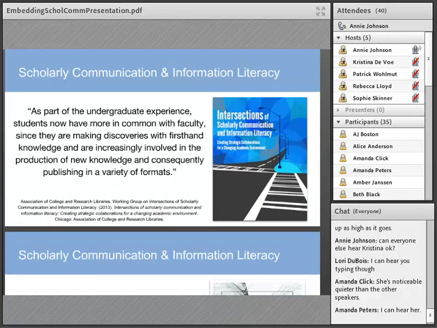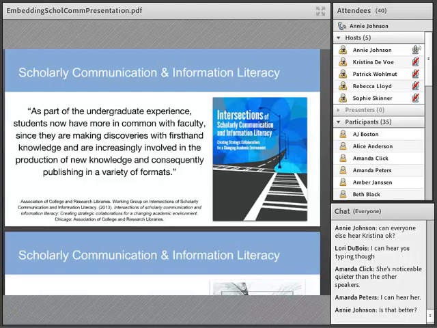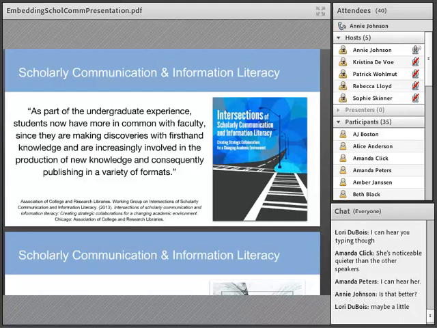Now, in their 2013 white paper, the Working Group on Intersections of Scholarly Communication and Information Literacy elaborated further, acknowledging the importance of librarians, but not just instruction librarians, adapting evolving pedagogical approaches to further enhance student learning. They point out that assignments in the disciplines are changing so that students are now more engaged in project-based experiential learning opportunities where publishing and presenting, like in student journals or symposia or poster sessions, is oftentimes the focus or culmination.